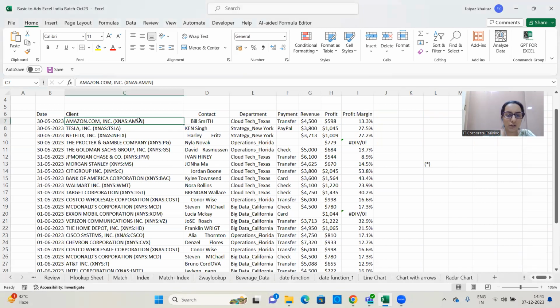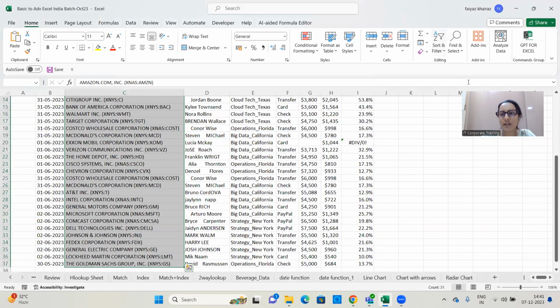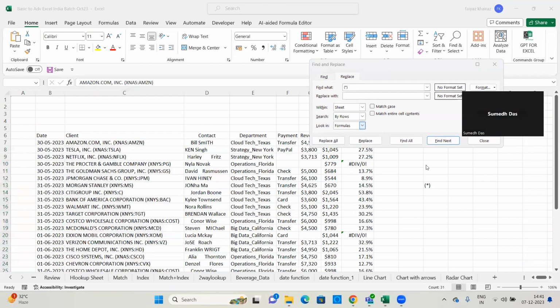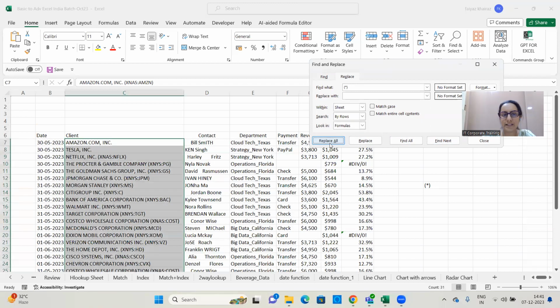So I'm going to select the column, Control Shift down. Then I'll go to find and select, click on replace. This is what I'm looking for: bracket, in the bracket a string, that is an asterisk, close the bracket. Replace it with a blank cell. Say replace all. It will make the replace.